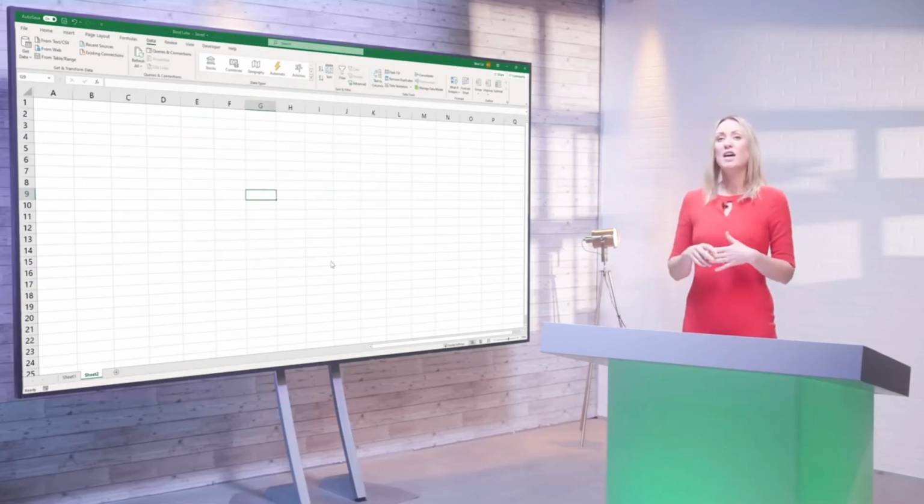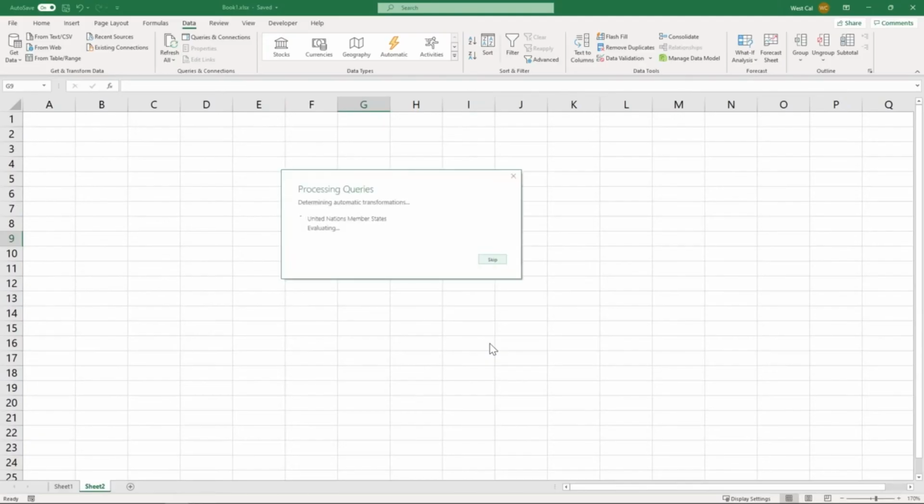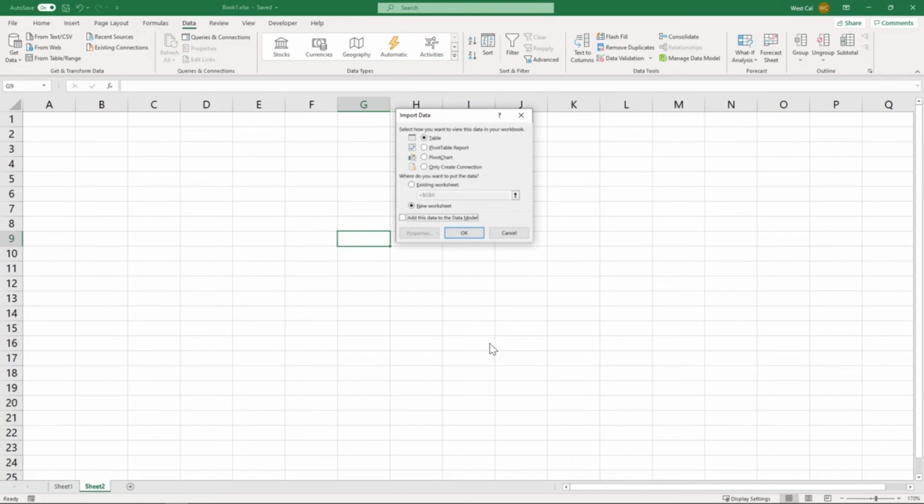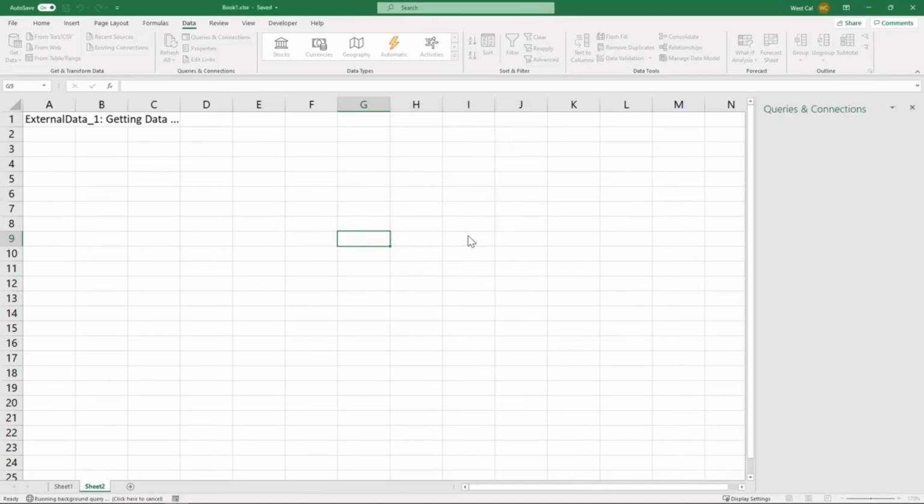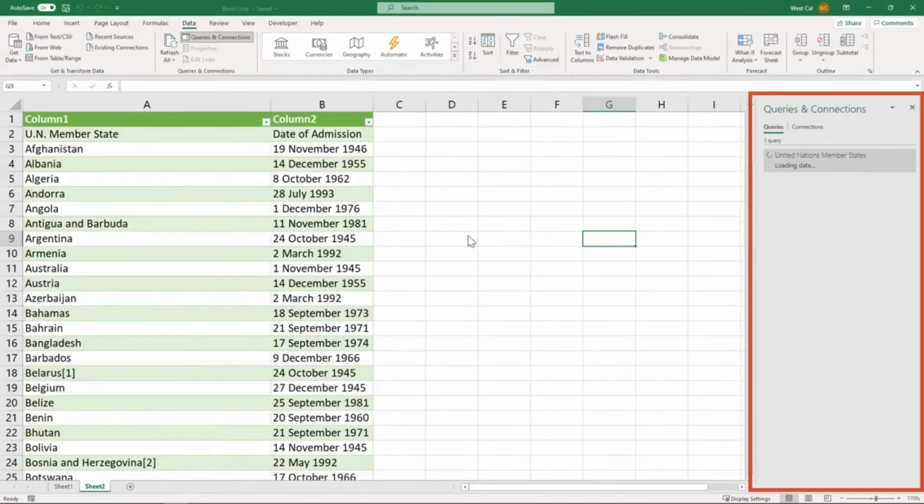It's important to note that websites can be very complex. Not all data you might find on the web will be in an appropriate format to allow for queries. Trial and error will likely be required. As with importing a delimited file, Excel will create a new worksheet and load the data as a table. The Queries and Connections task pane will appear on the right of the window, listing the query in the Queries tab and indicating the number of rows loaded.